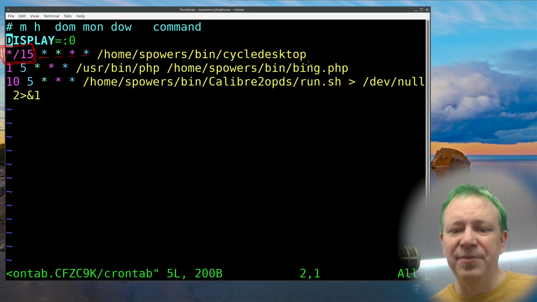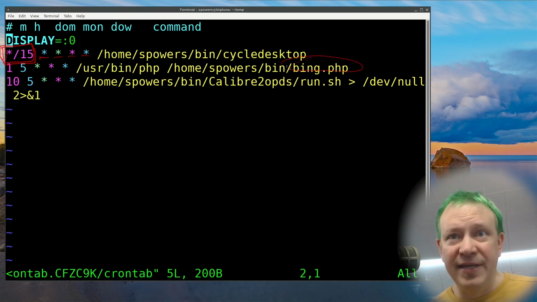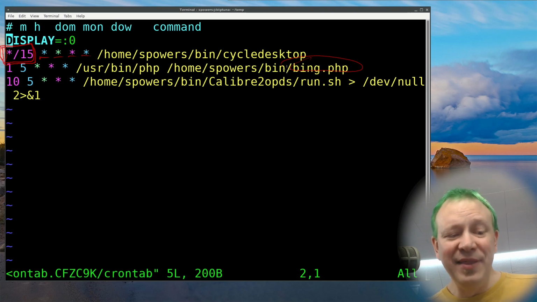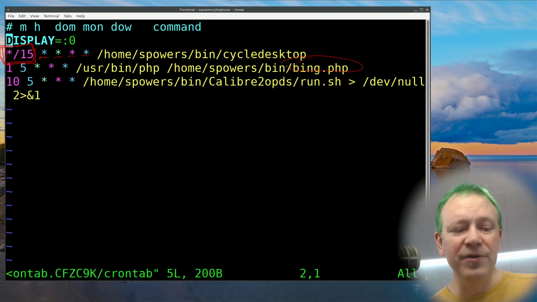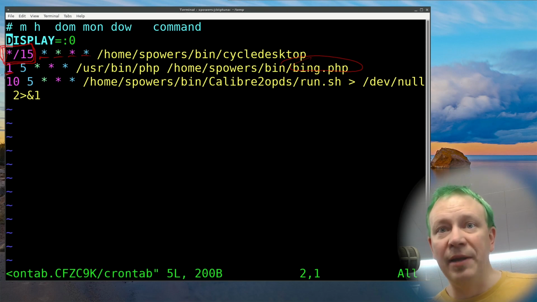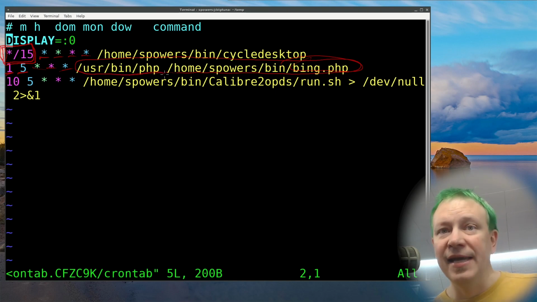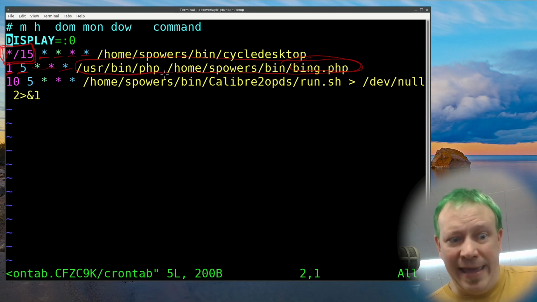This is a PHP script where I download the Bing photo of the day, which is the stuff that I cycle in the background as my background images. Oh, hello, puppy. So I do this every day. Let's see. So the first field is 1. So that means 1 minute after 5 a.m., so 5:01 a.m. every day of the month, every month of the year, regardless of what day of the week it is, I run this PHP with the argument of this PHP script. Okay, so this is what I execute, and I do it at 5:01 a.m.